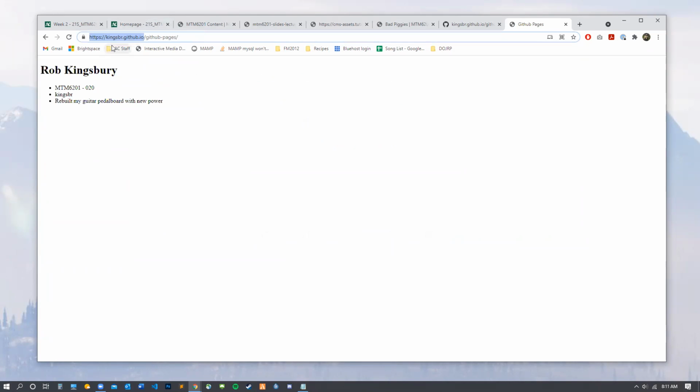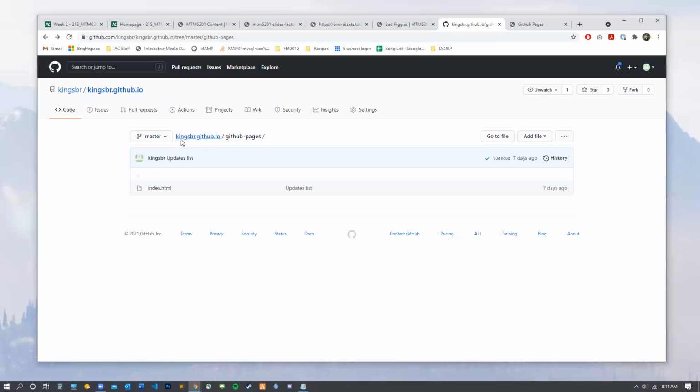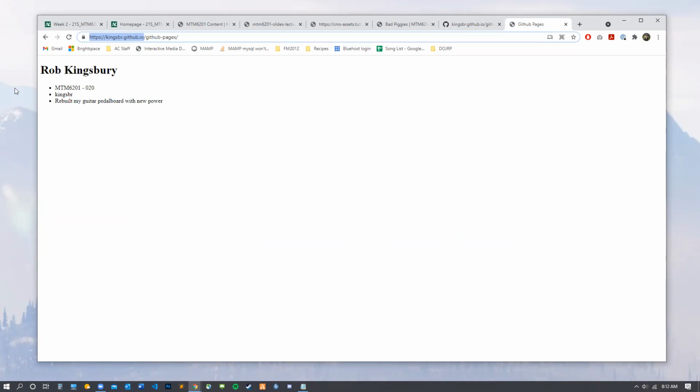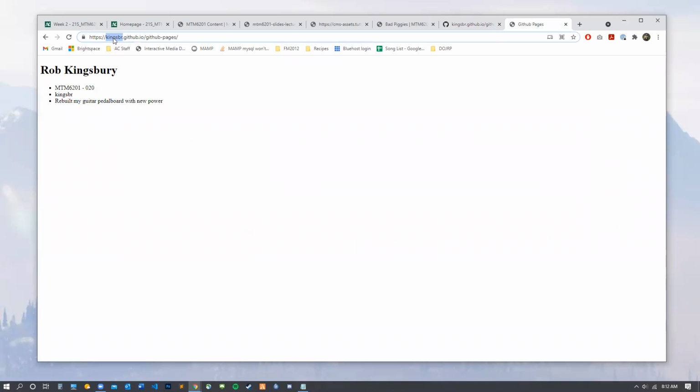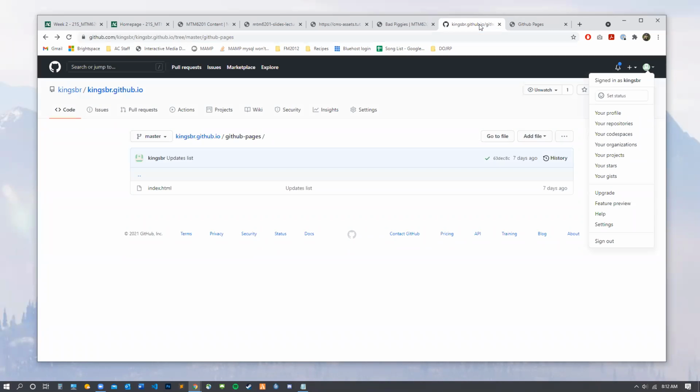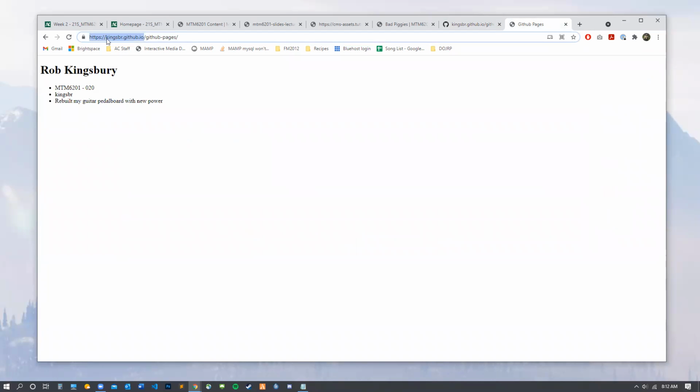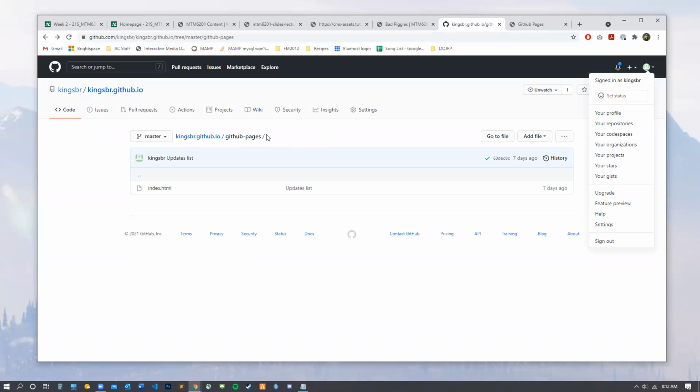This is where the code that you have uploaded to your repository, with certain caveats, can be displayed as a website, so you can actually see it. Let me just clarify. Whatever name you're signed into GitHub as has to be the name of the repository. KingsBR, right? So that has to be in effect. But this is your GitHub Pages site. So when you're submitting something to me, we look at kingsbr.github.io/GitHub pages, up here, and I can see that same link here.